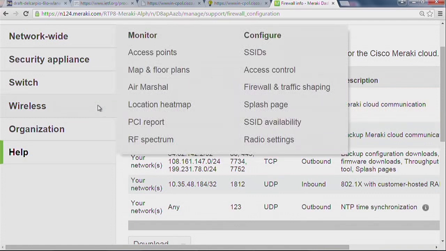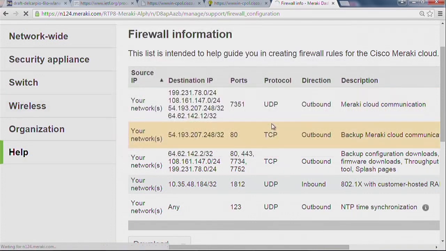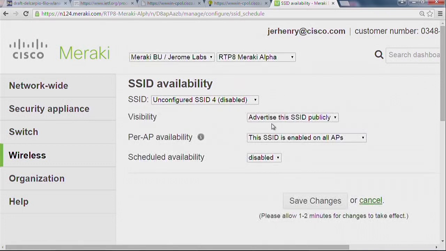Another wireless nice feature is SSID availability. When you create your SSID, we said that you could have the SSID available on all the access points in any given network. But what you can do too, and which is very nice, is decide if you want to broadcast that SSID or not.